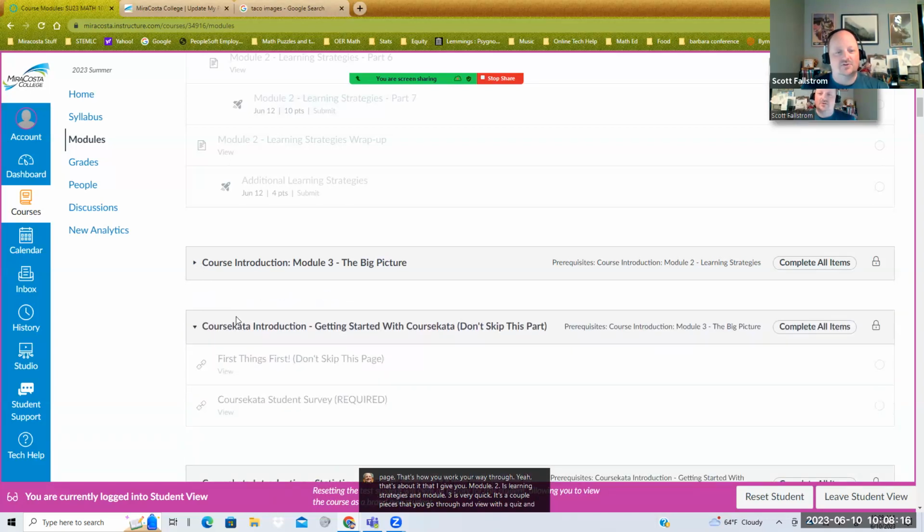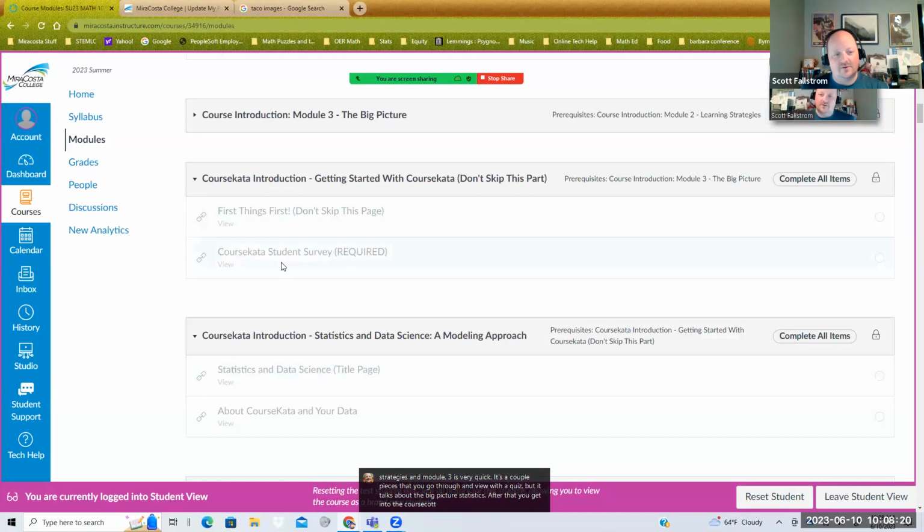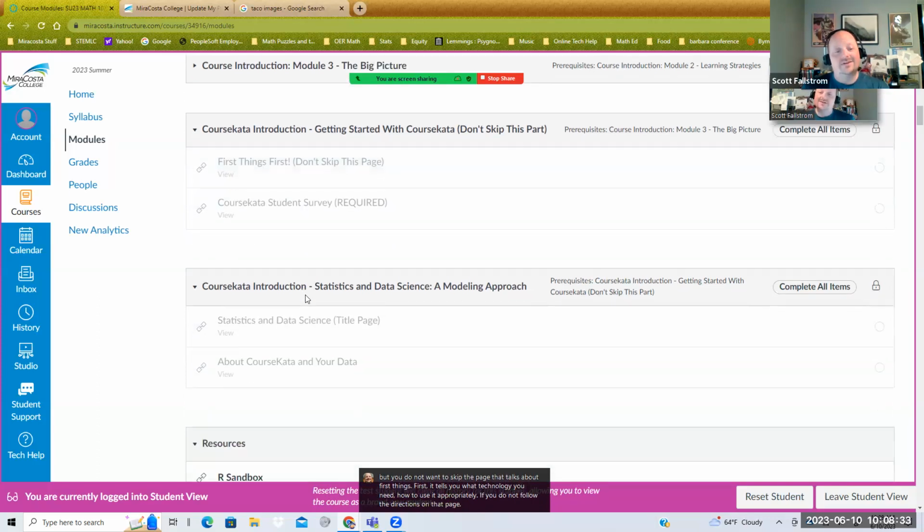But it talks about the big picture of statistics. After that, you get into the course kata stuff. Those are also very, very short, but you do not want to skip the page that talks about first things first. It tells you what technology you need and how to use it appropriately. If you do not follow the directions on that page, pretty much nothing else throughout the course is going to work for you.